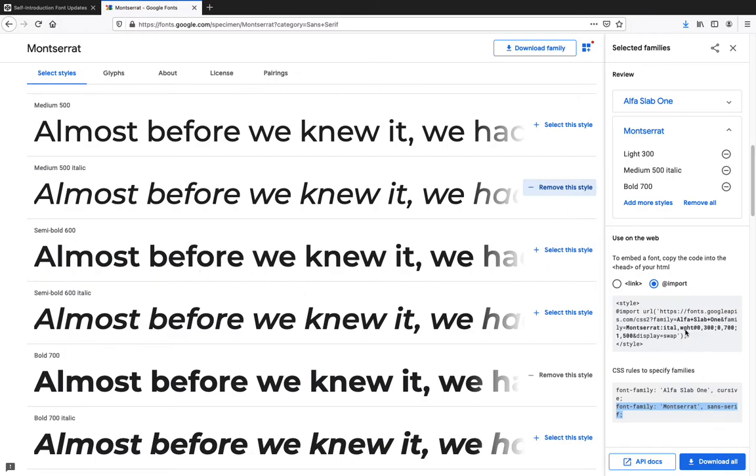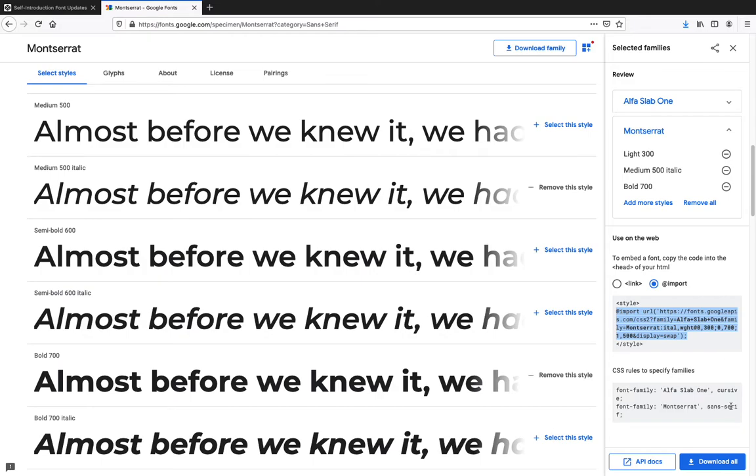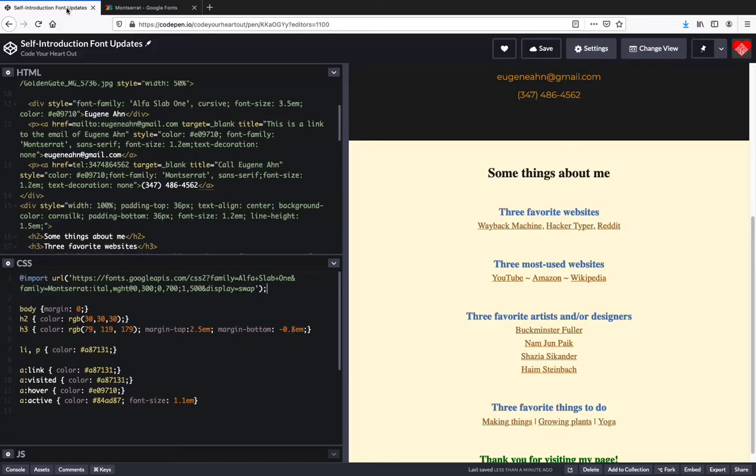All right, so I've added those two, and look what happens here. I have to update this import rule, so all those fonts get loaded. And now I've got all these different Montserrats. Montserrat is already a font rule here, but I've got 500 italic and 700 bold. So here's how I'm going to do that.